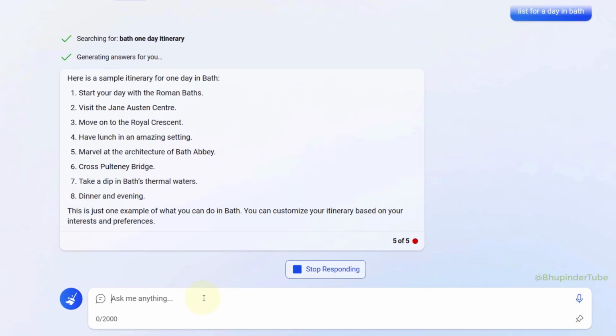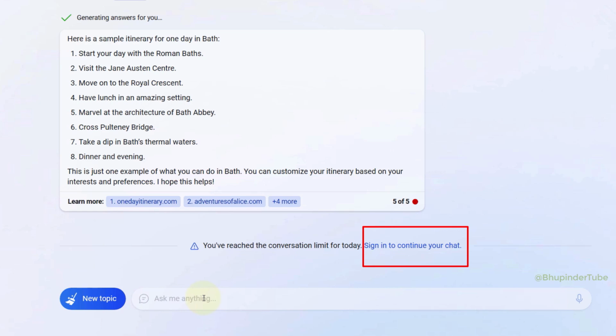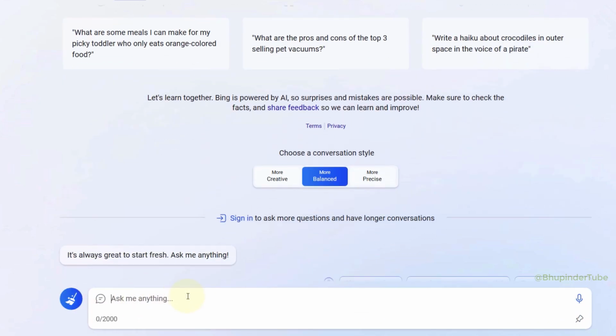After 5 questions you will get this message saying you have reached the conversation limit for today. If you want to ask more questions then you will need to sign in, but if you don't want to sign in then you can instead click on new topic and ask new questions but as a new conversation.